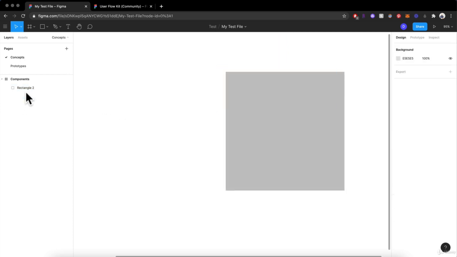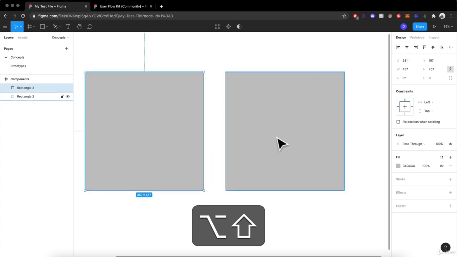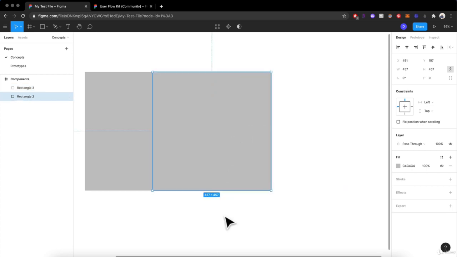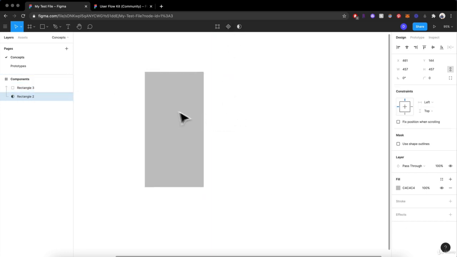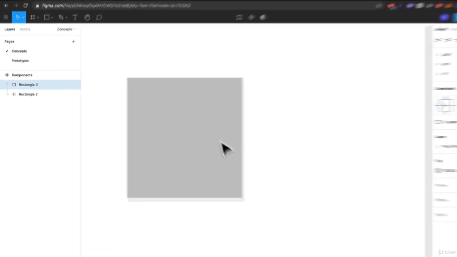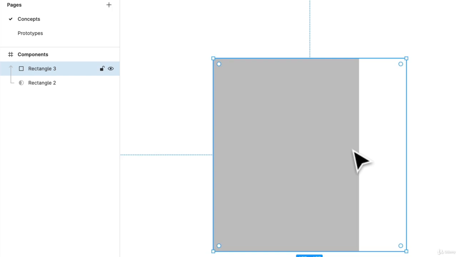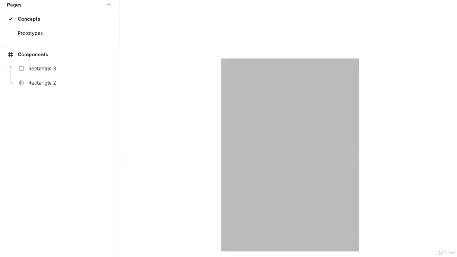And if I delete this, it shows again. So let's do that one more time. This time, let's overlay them, use this mask, and rectangle 2 is now the mask. And now if I move rectangle 3, you'll see that it is being hidden by rectangle 2. So really cool way to create masks.